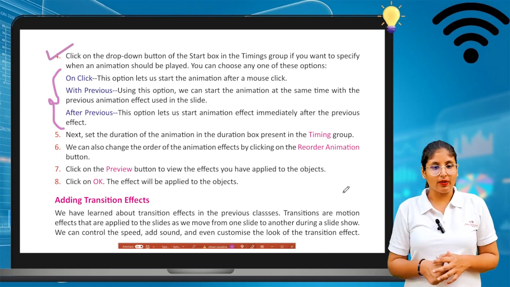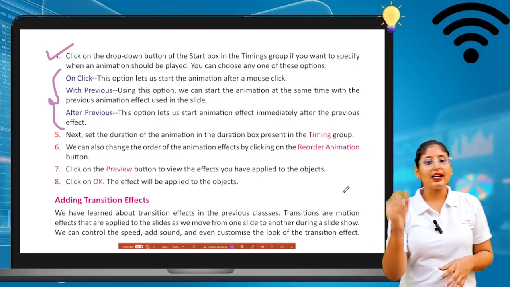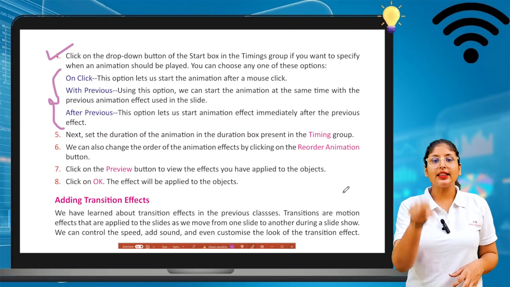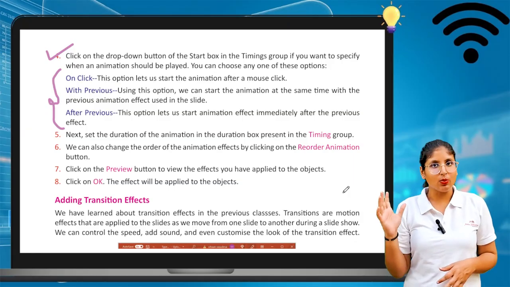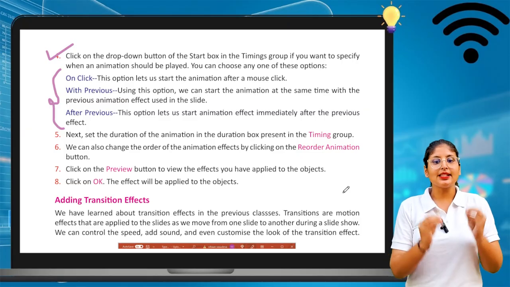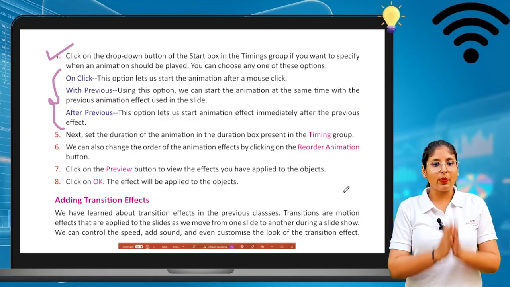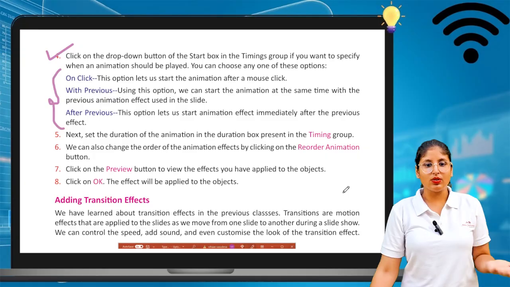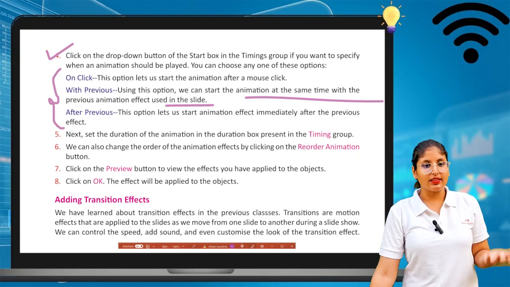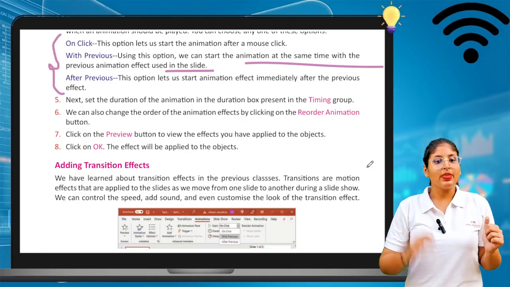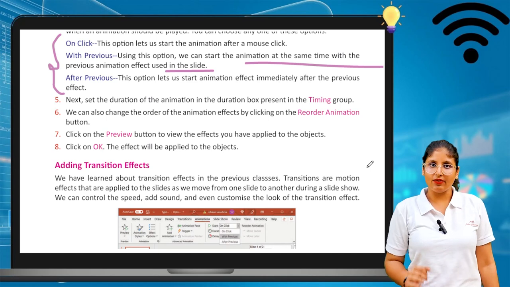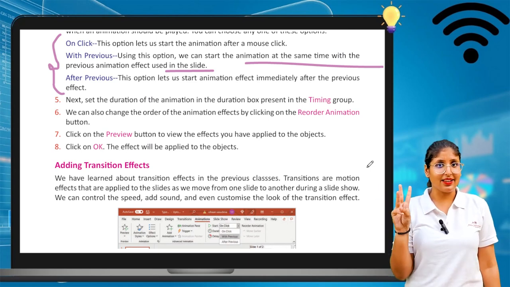First is on click. That means this option lets us start the animation effect when the mouse is clicked. So when the mouse is clicked, then only this animation will start working. Second, with previous. Using this option, we can start the animation at the same time as the previous animation effect used in the slide. And third is after previous. This option lets us start the animation effect immediately after the previous effect. These are the three things.